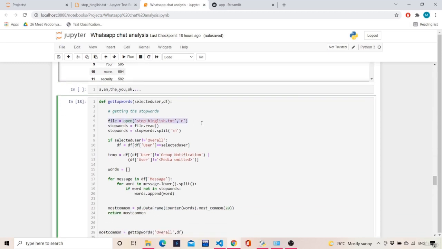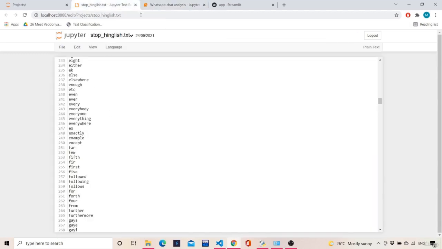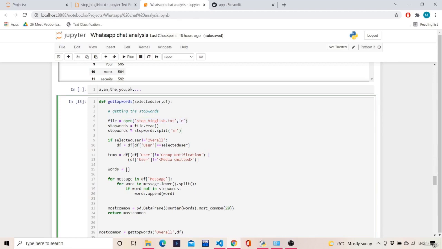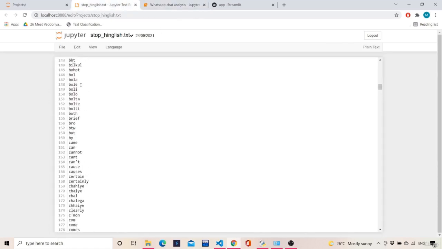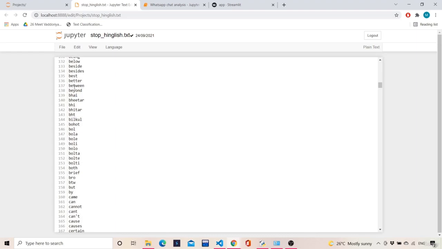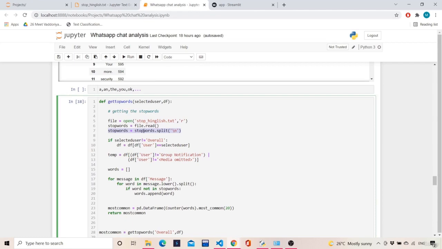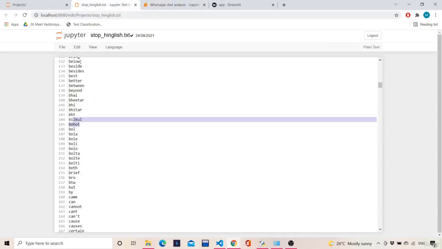So we are opening that file, we are reading the content from this file in read mode, that is why it is read, and then stop words is equals to file.read. And then stop words is equals to stop words dot split slash n. As you can see, each and every word is in a new line, right? So we are separating them with the slash n. So whenever I do this, I will get the list of words which are known as stop words. I said that whenever we are using this split function, it will return a list. In this case, we are splitting with new line, so I will be getting all the words one by one in a list, right?